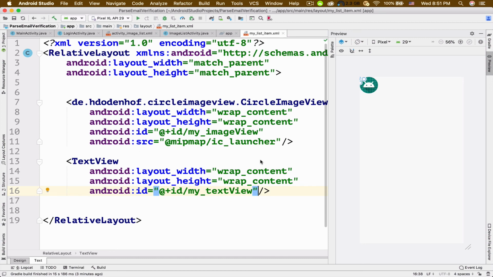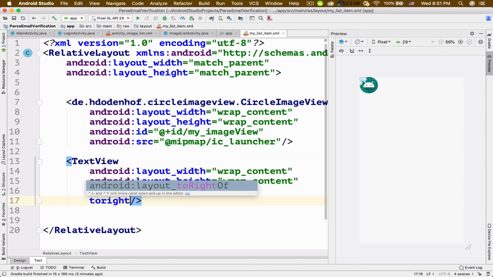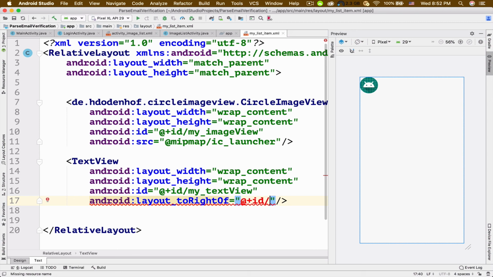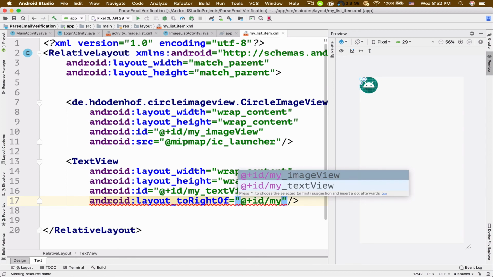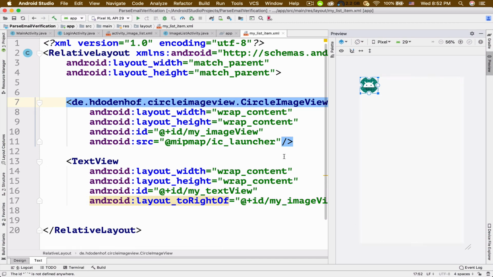As you can see, this is a relative layout. So first and foremost, I want my text view to be aligned at the right side of this image view. So I'm gonna say to right of. This is an attribute that we can only use inside a relative layout. I need to add the ID of the UI component that I want this text view to be at the right of. So I want this text view to be at the right of this image view, which means that I need to refer to the ID of this my image view. So now this text view should be at the right side of this image view.